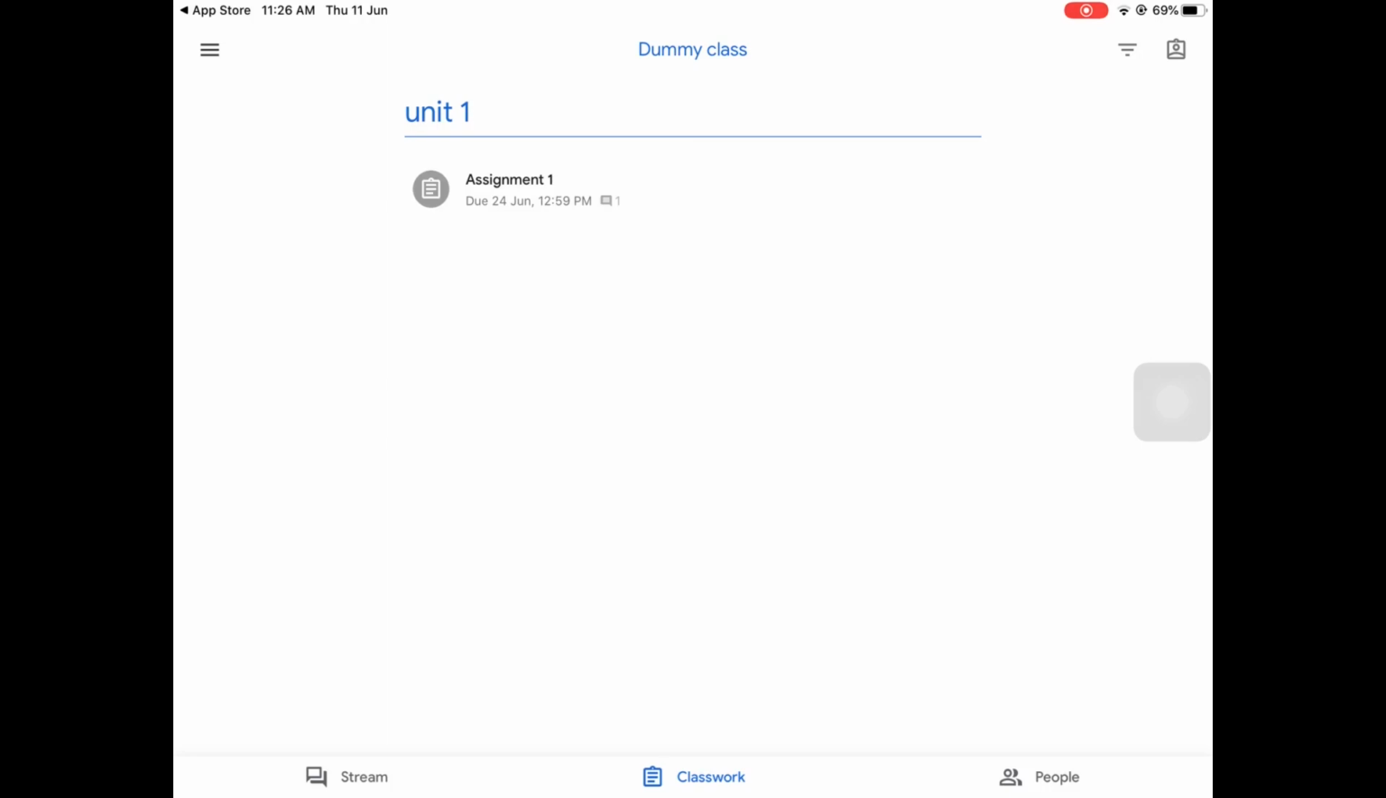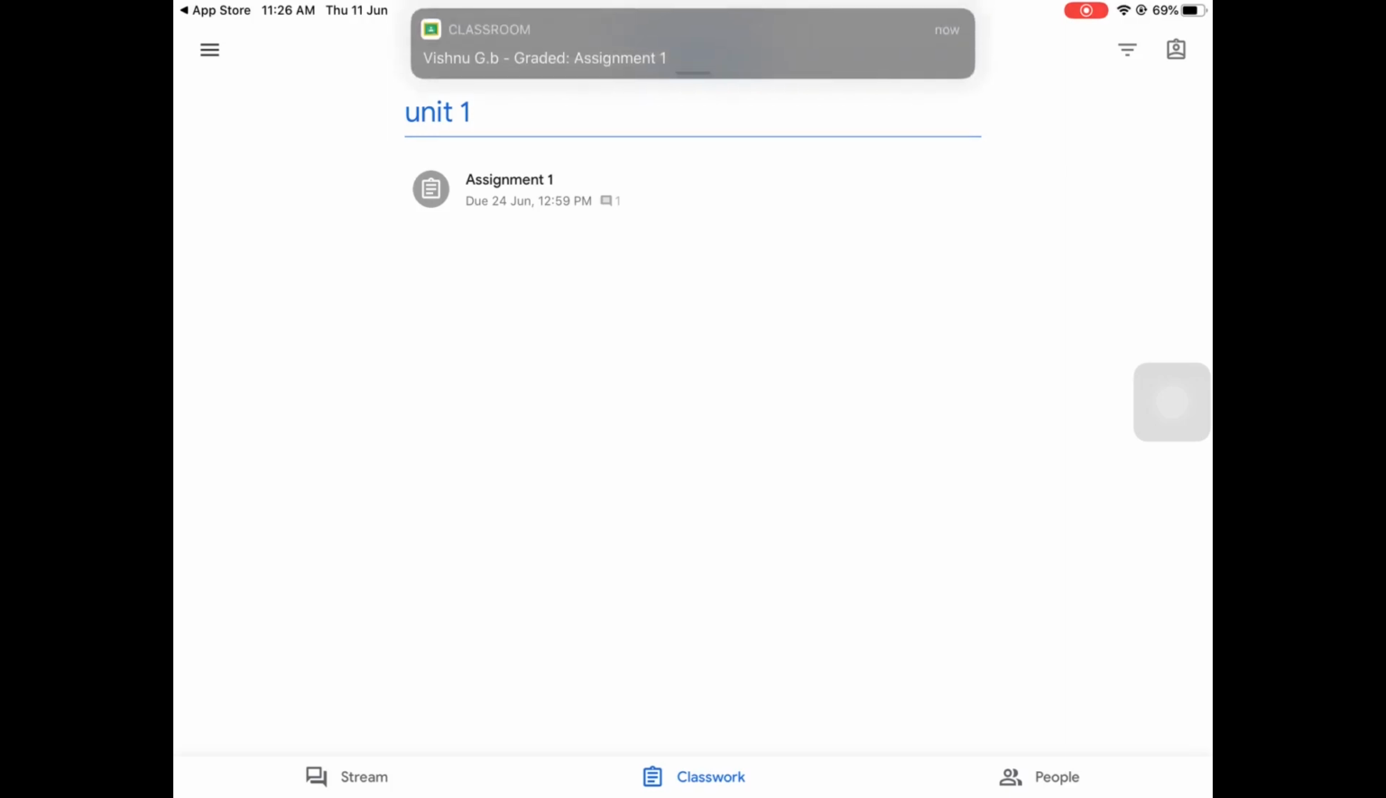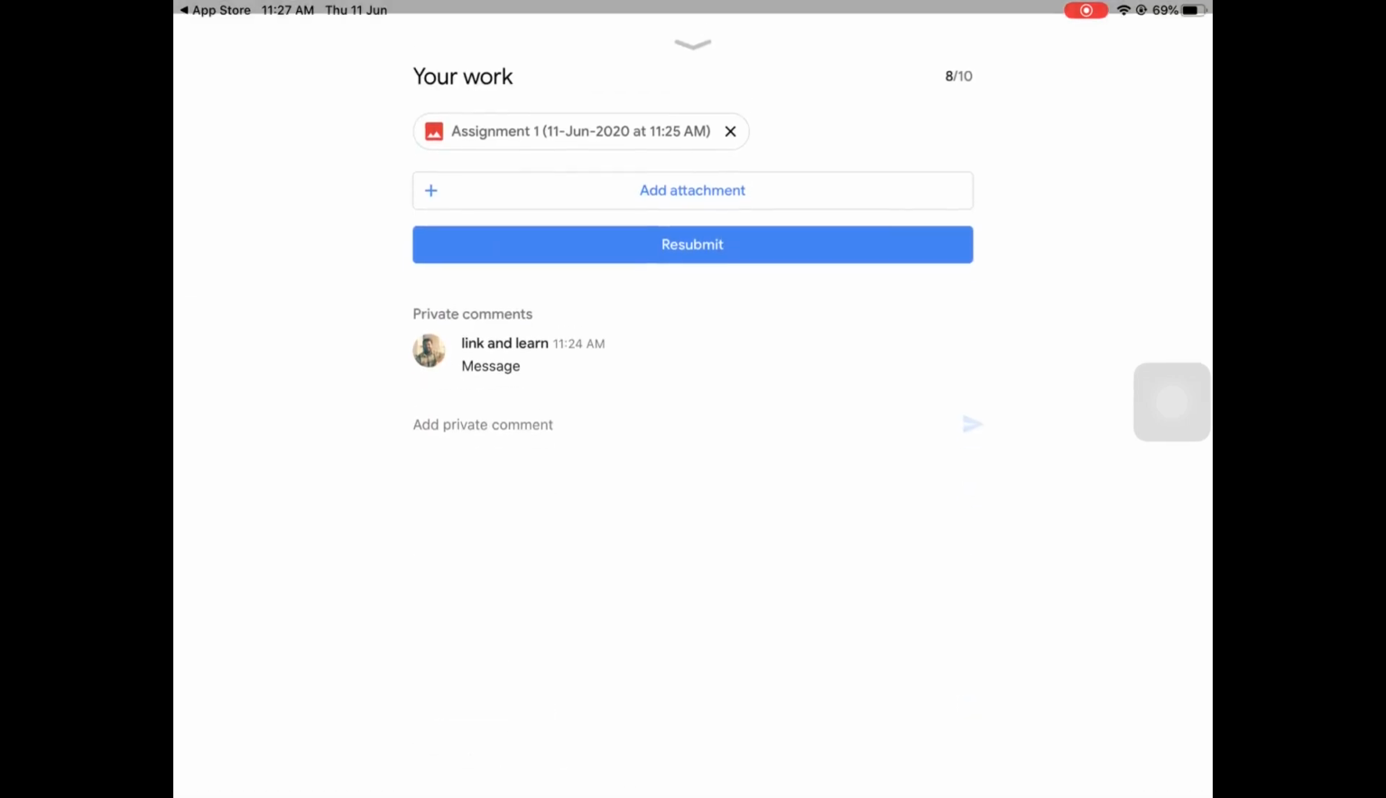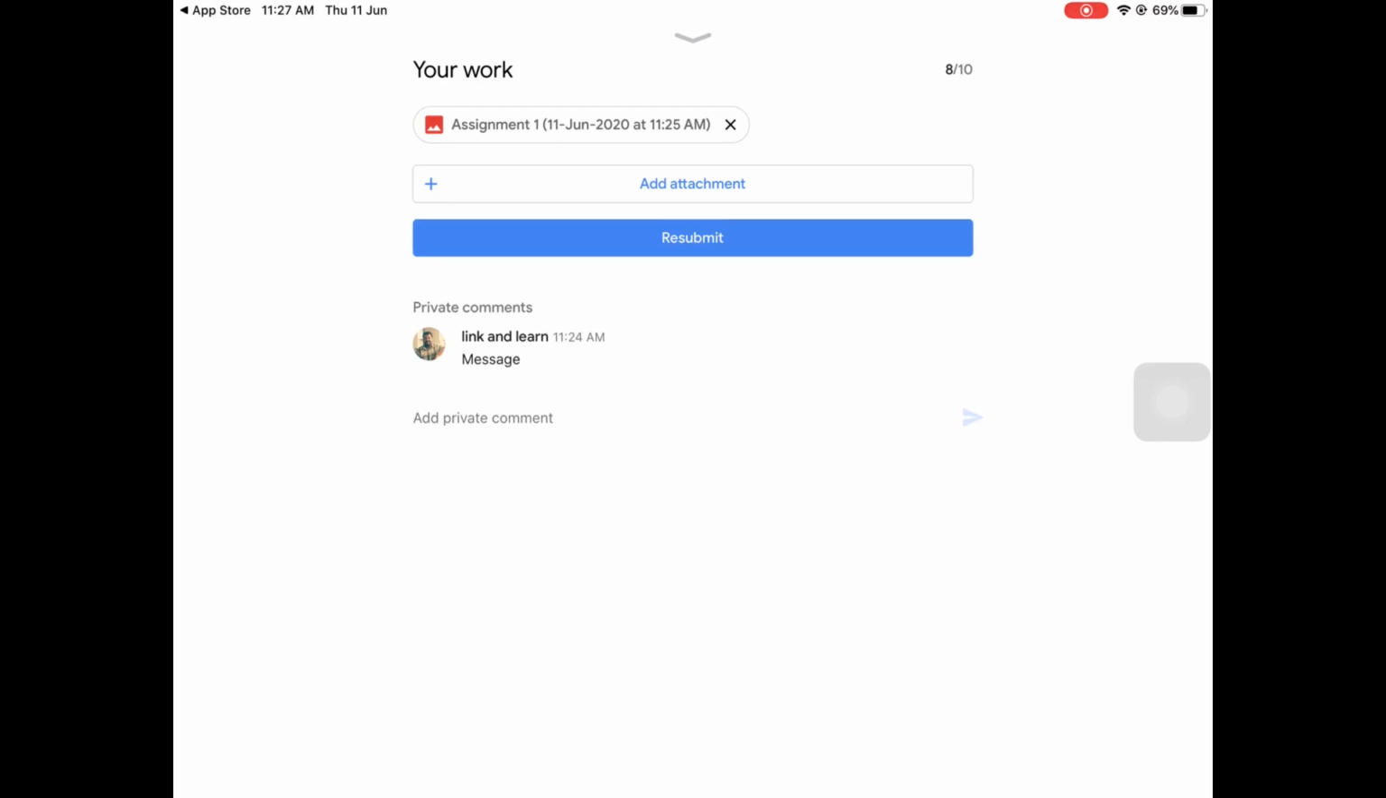Once the teacher evaluates the assignment, you will be notified through email, and you can go to the classwork section and open the assignment to view the mark achieved. You can view your mark achieved for that particular assignment in this section. If you want to resubmit the assignment, you can click on resubmit, and you can do this only if the teacher permits resubmission of a work.